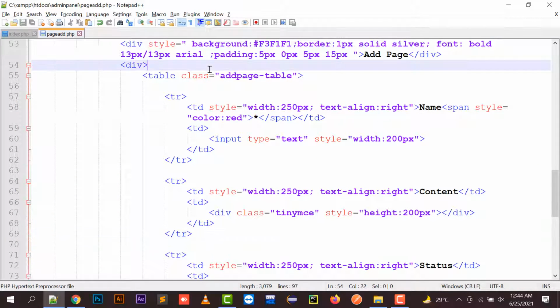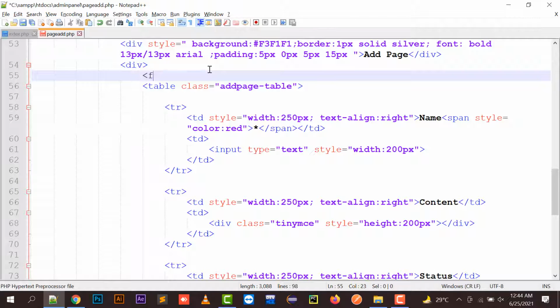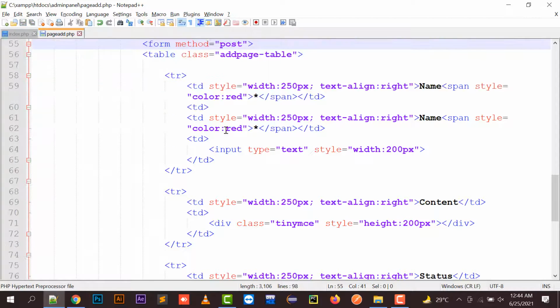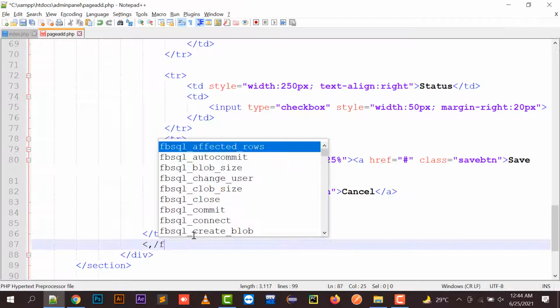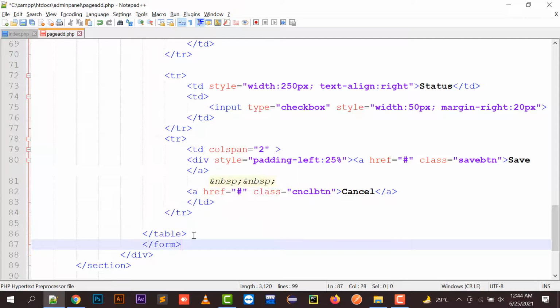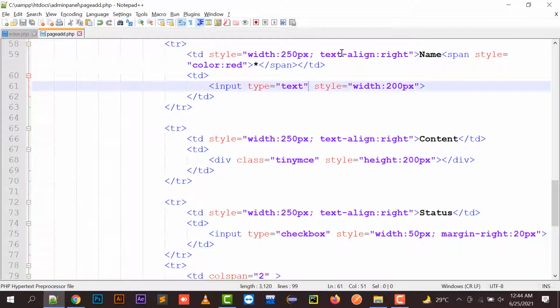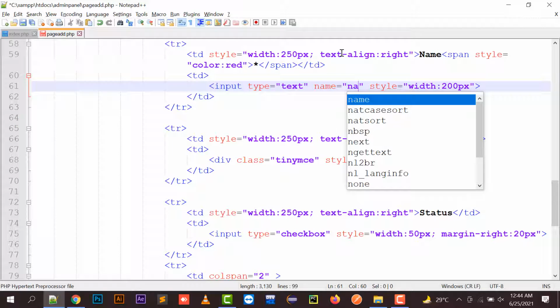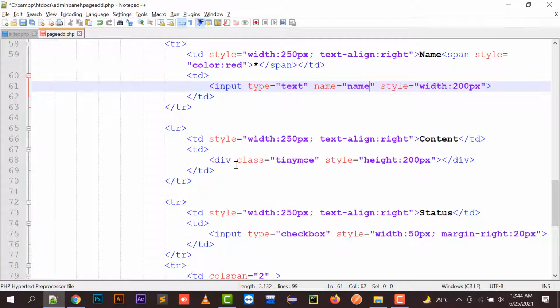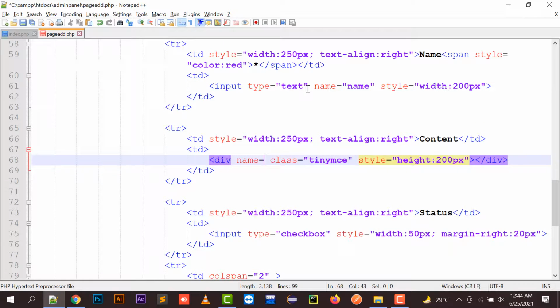So let's start. We need to create a form tag. It's better to use the method post, because in post the values are saved in a hidden format. So, closing my form tag, we have to define a name for each and every text box. The name should be name. We have a div with class content, and here the name equals content.